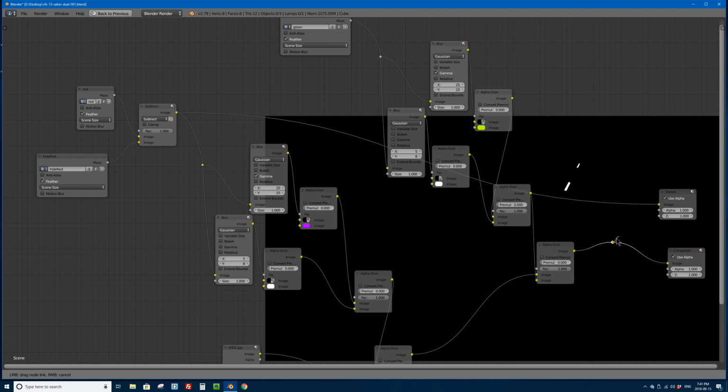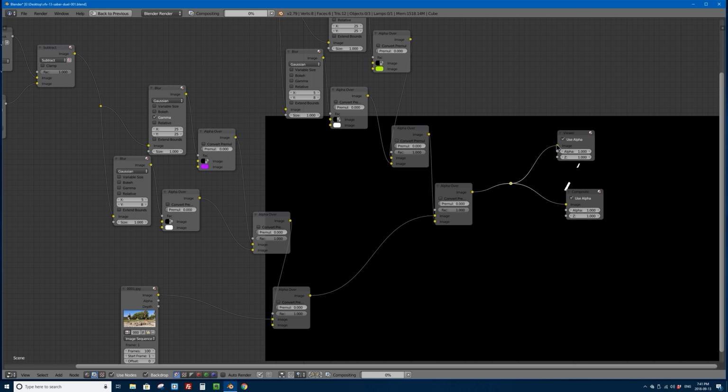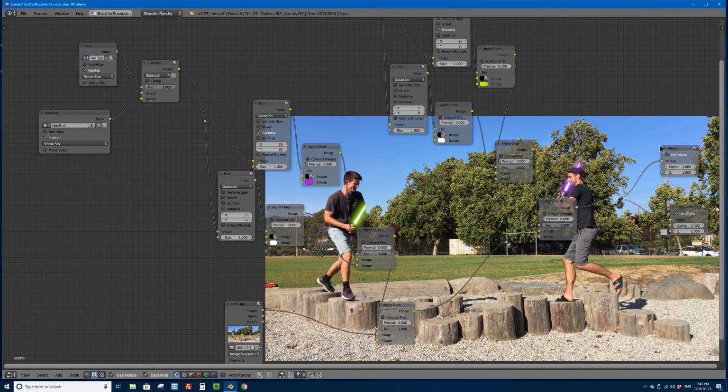But let's go ahead and connect our little splitter at the end of our node setup to the viewer. And as you can see now, there's a lightsaber going behind Brad's head.